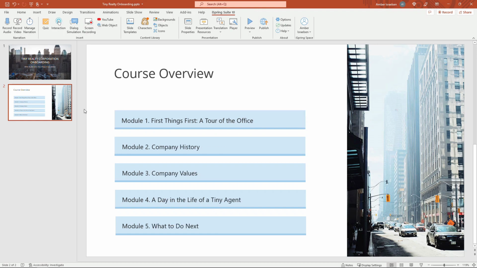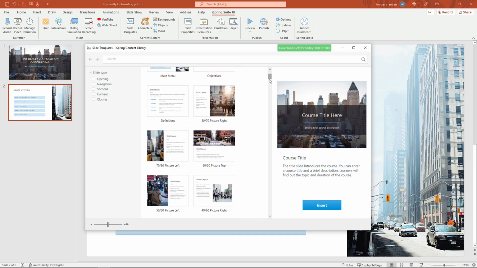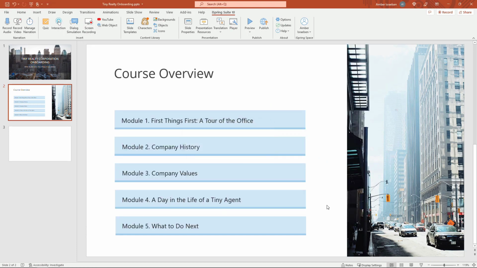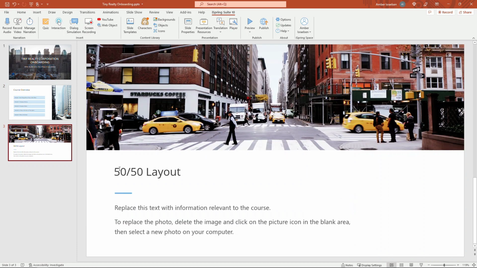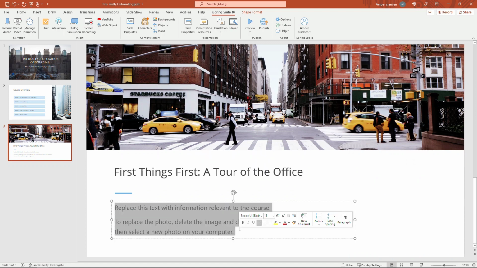Slide 2 done. Now let's build out the different modules or sections of the course. So another new slide up here. For this one, let's click the arrow to expand and get more options. I'm going to use this 50/50 picture top template. And this will be for our first module of first things first, a tour of the office. I'll update the title to that. And then I'll replace this text down here with a few bullets.